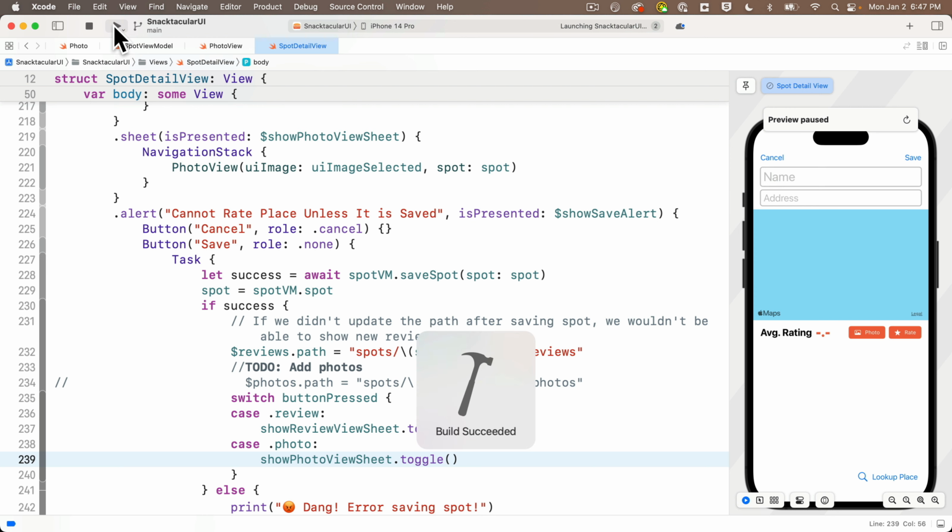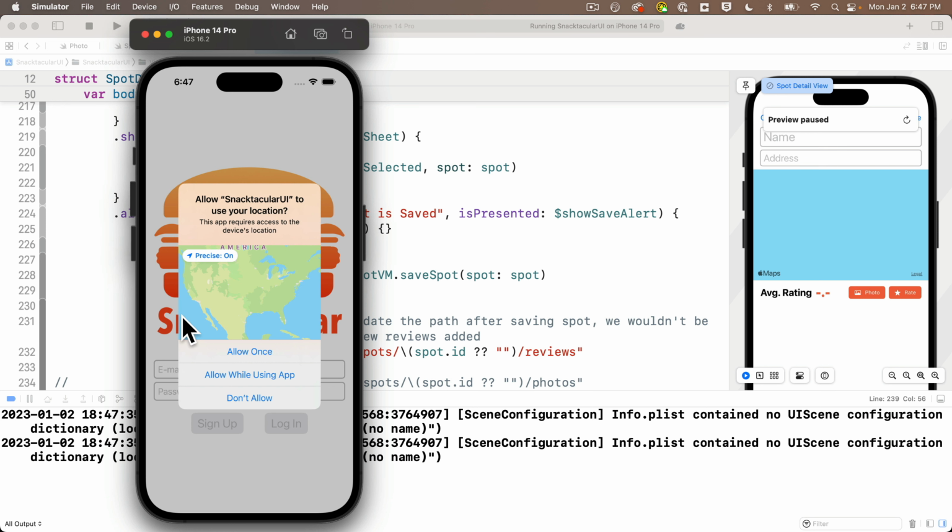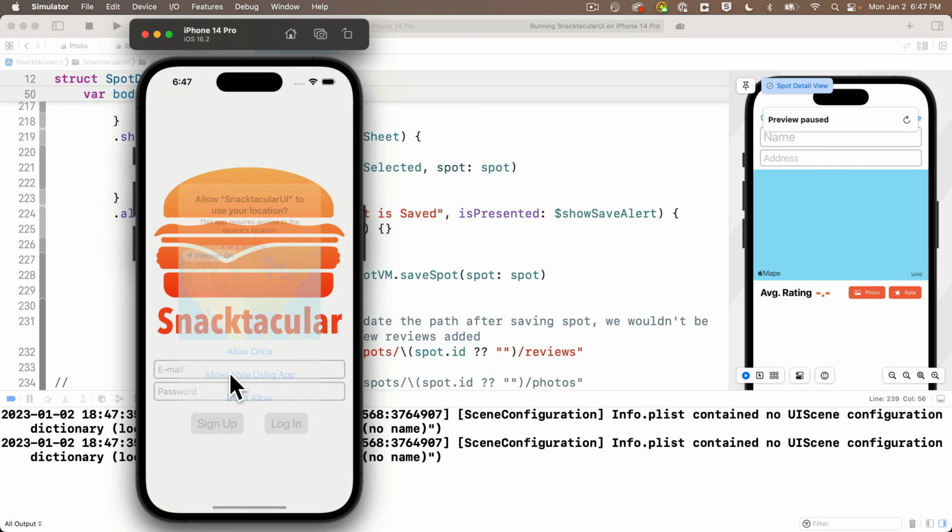Hammer time, no errors. I've reset my simulator, so my app is acting as if it was just installed for the very first time on this device. So I'm seeing this ask if it's okay to use the app's location. I will say yes, allow this while we're using the app.